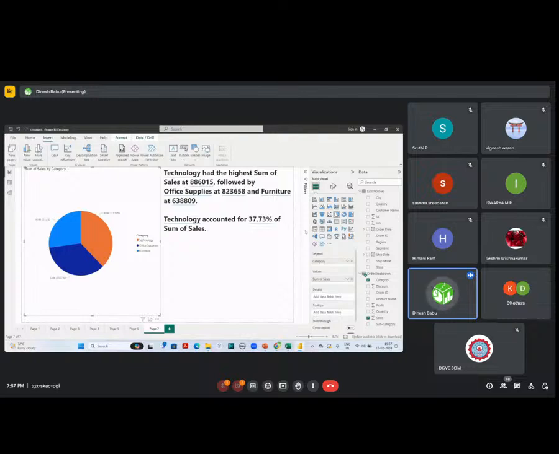Okay, so this is another feature. Likewise, the smart narrative functionality is that whatever diagram we created, it generates the automated message with the help of the diagram. If I change the diagram, the text also will change. If I change this category into the subcategory, again the value will change. So like that, it is an automated message.